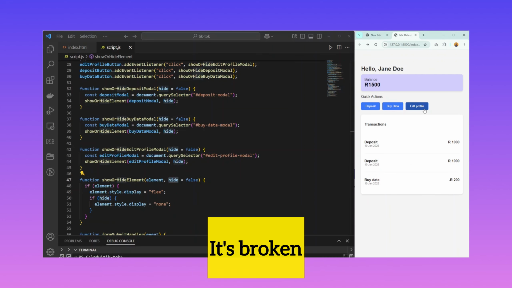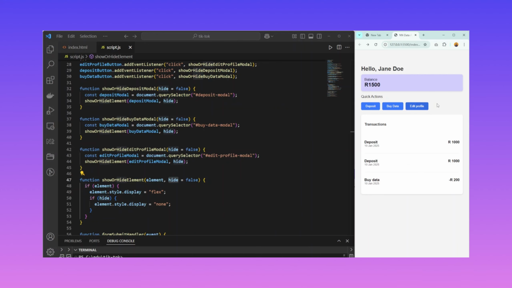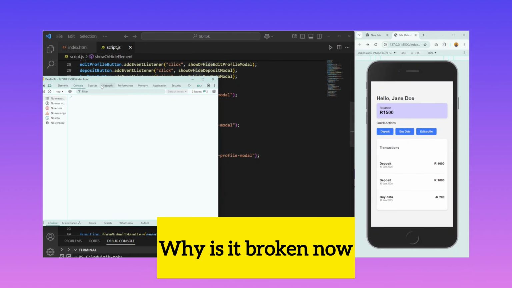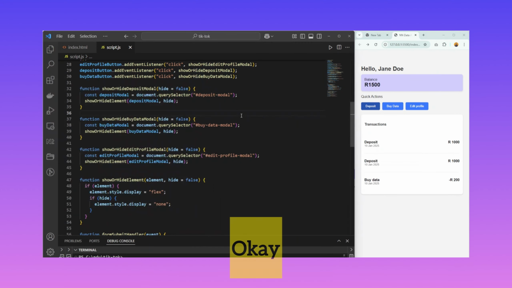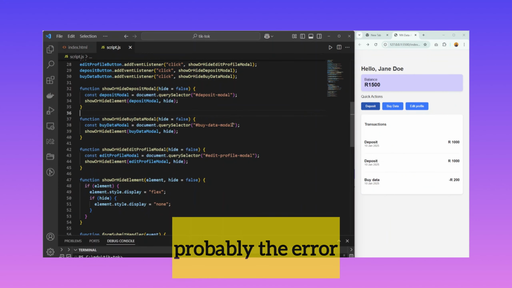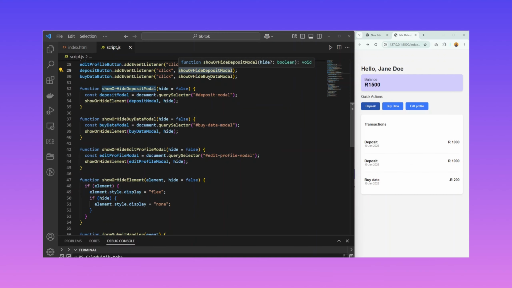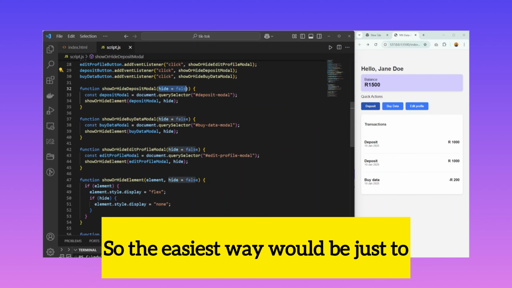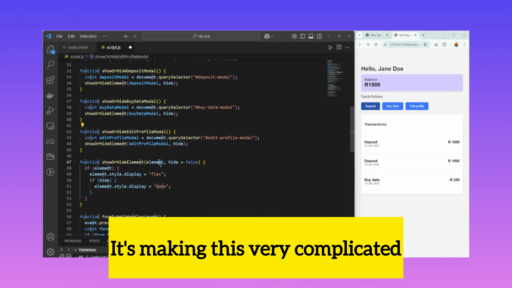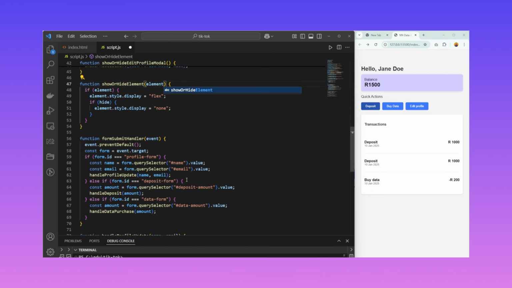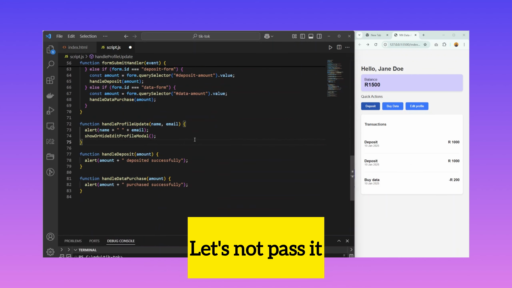Edit profile. It's broken. Let's see why it's broken now. Do we have any errors? We probably, the error is this hide here, because we're not passing it over there. So the easiest way would be just to remove it. Let's just remove it. Let's not pass it. It's making this very complicated. I'm going to do it differently, and here as well, let's not pass it.